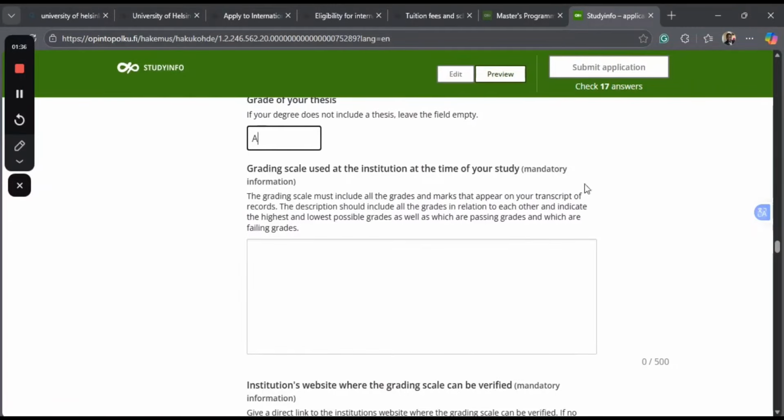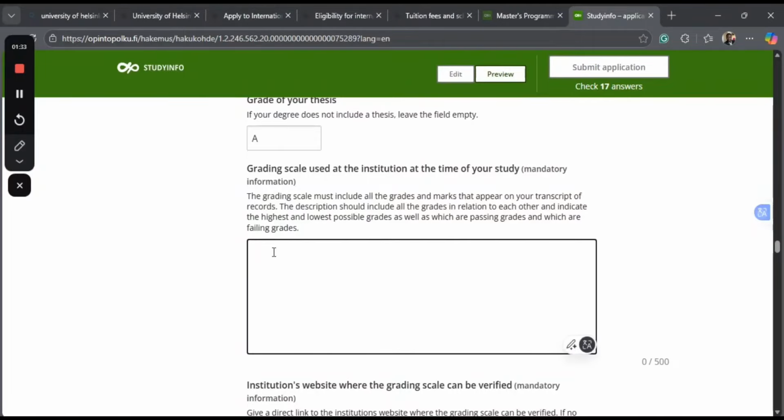The grading scale you use in your institution, my institution used a 5.0 grading scale. If your institution uses maybe 4.0, or some institutions use 0 to 10, you should know the grading scale that they used. So my institution's grading scale is 5.0 basically. So the highest and the lowest. The grading scale must include all the grades and marks. This description should include the relation to each other.